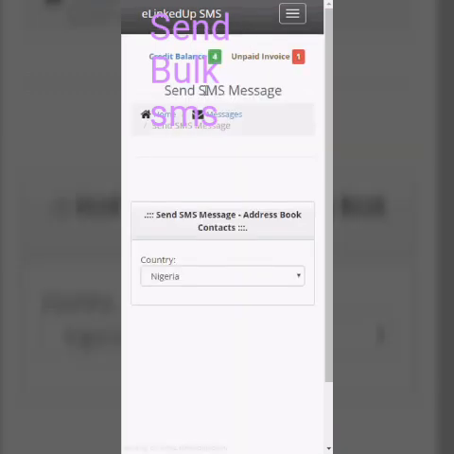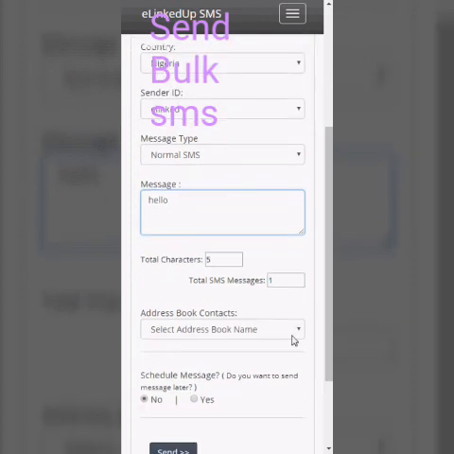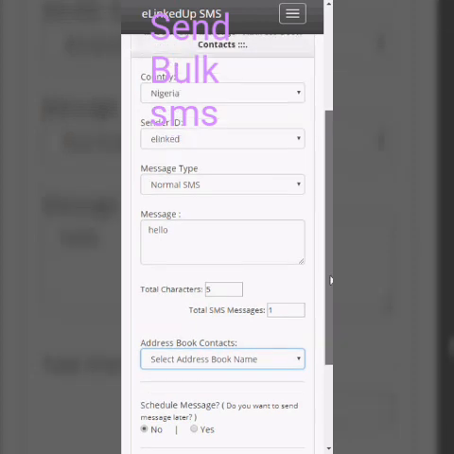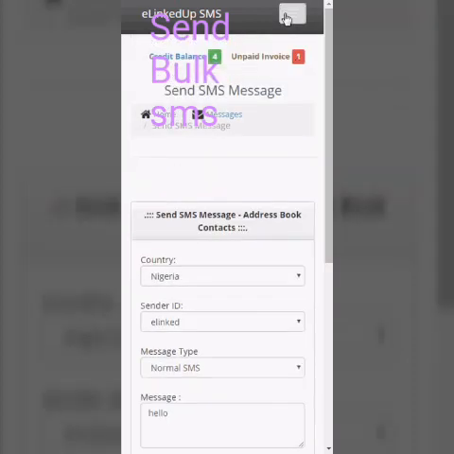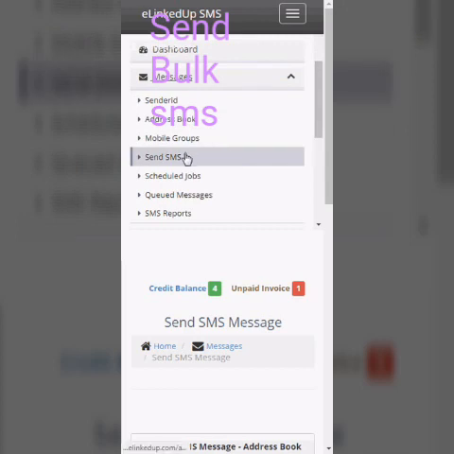So I did this now, and as well I can send to a group, that is if you created an address book. But I've not created an address book, so there is no need for me. You can see I didn't create any here. So just for me to go back to my drawer and send SMS again.